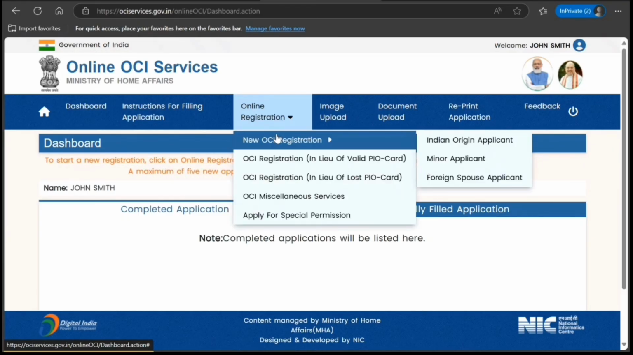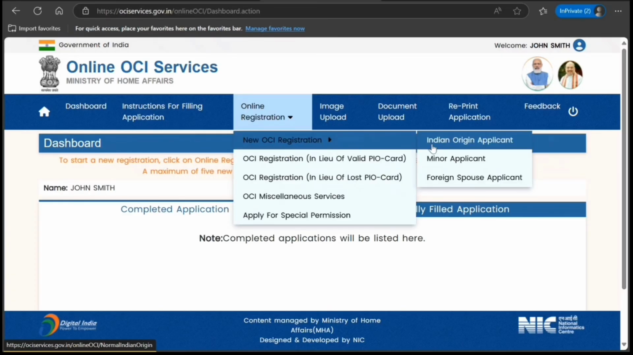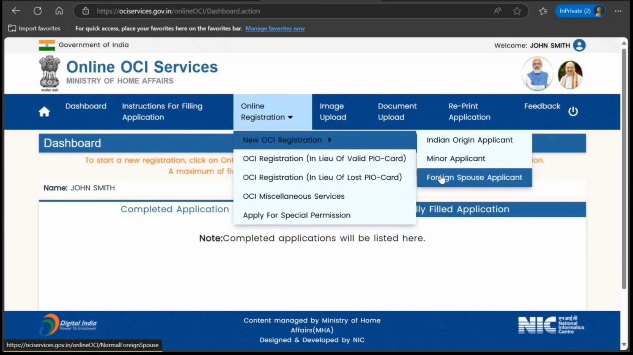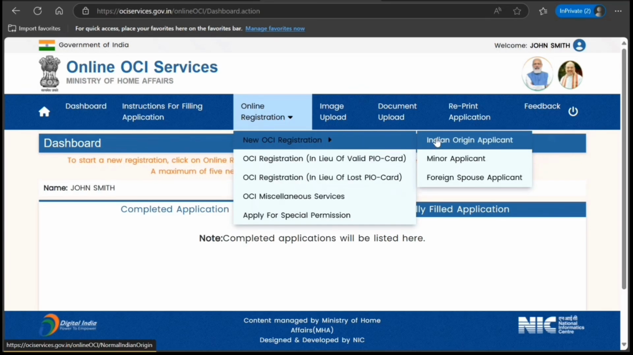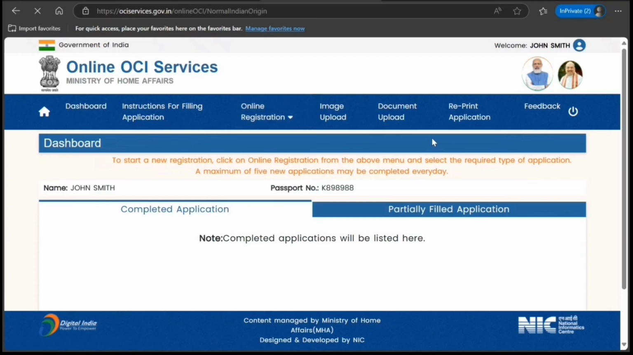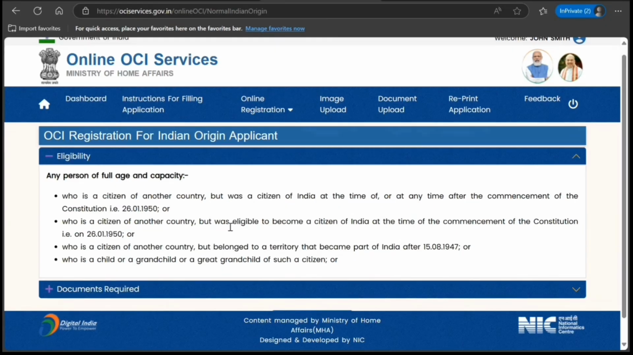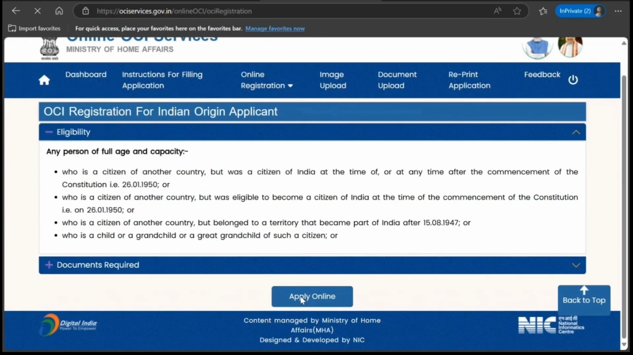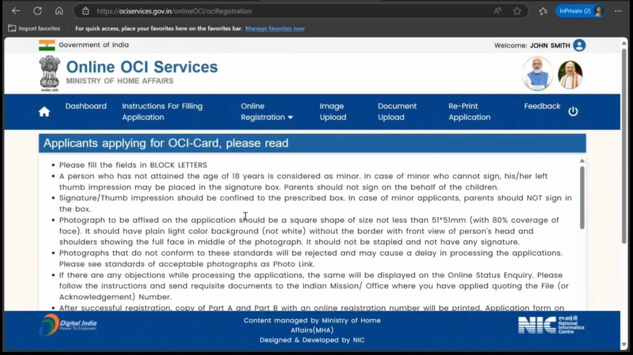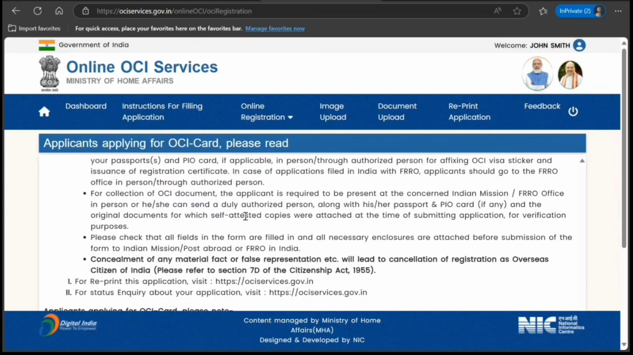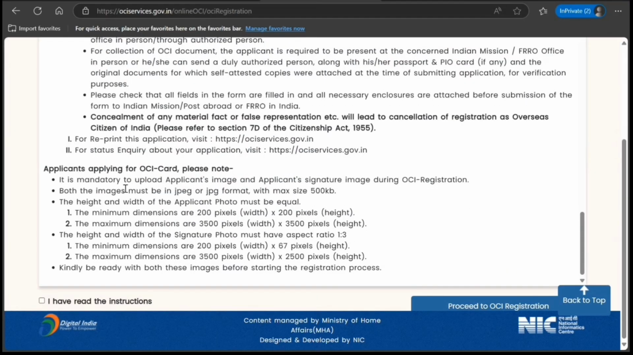So for applying for a new OCI registration, you're going to go with this. On which basis? Indian origin applicant, like you were a former Indian, there's criteria, okay? Foreign spouse applicant or minor applicant. So I just select this one, Indian origin applicant. Okay, criteria is given. Click on apply online. Now all the details are here. You should read and understand. It's more or less the same, including the criteria, documents that you need, etc. Proceed.